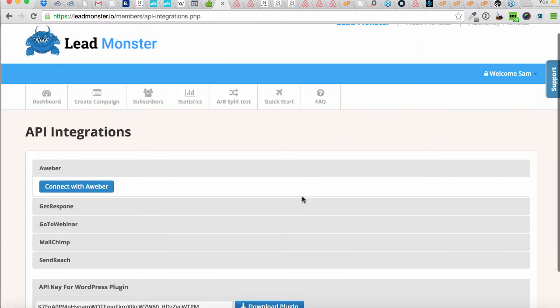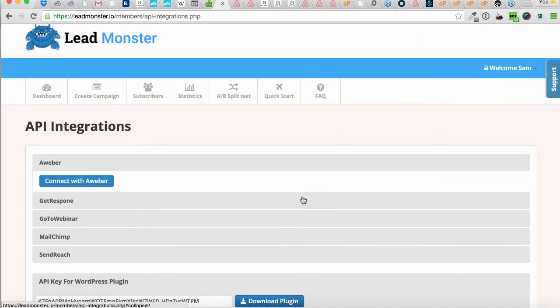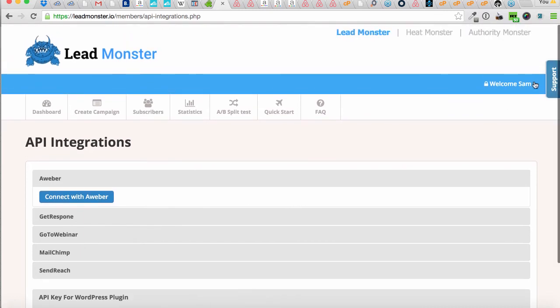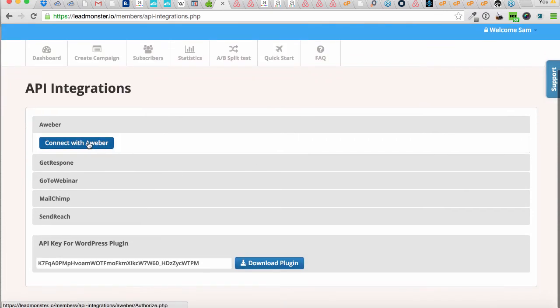Now just a quick correction, I just realized I was going to add the Aweber code and I was like, hey, where is it? So you actually go into here, API integration, in order to add your forms. So first of all, you can do that. You go into this section right here, and then from there you can connect it to Aweber, GetResponse, MailChimp, SendReach, GoToWebinar if you want, so you can collect the registrations off this immediately to register for your webinar.